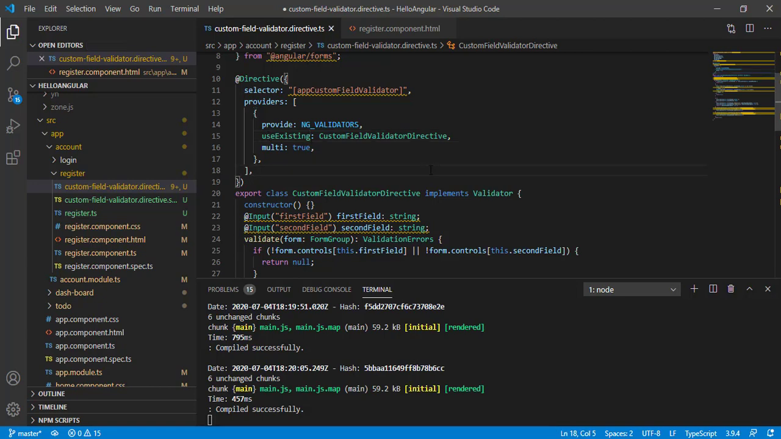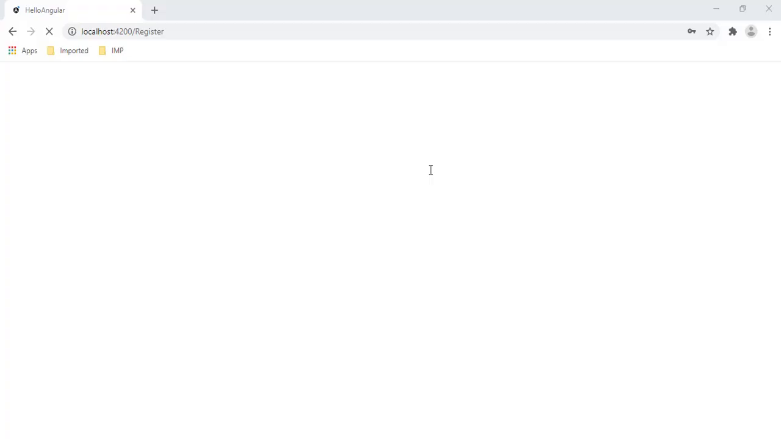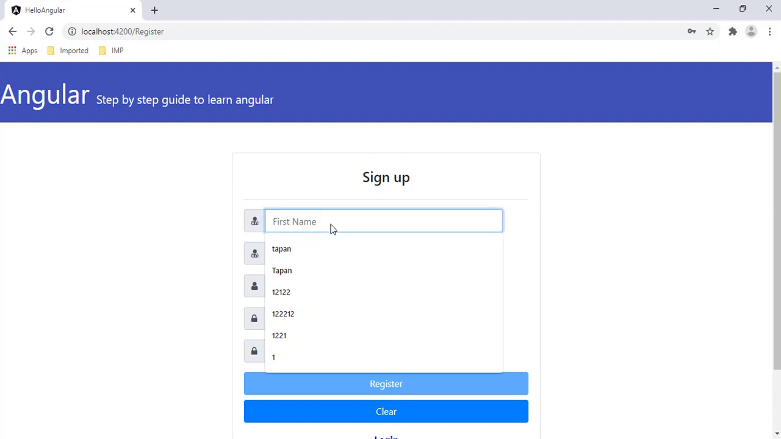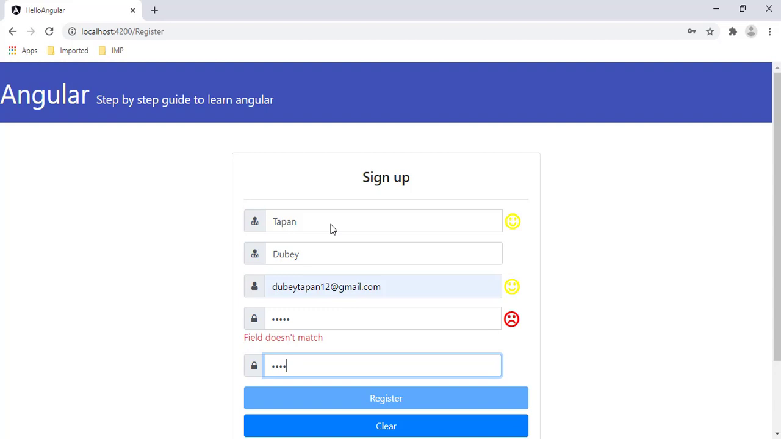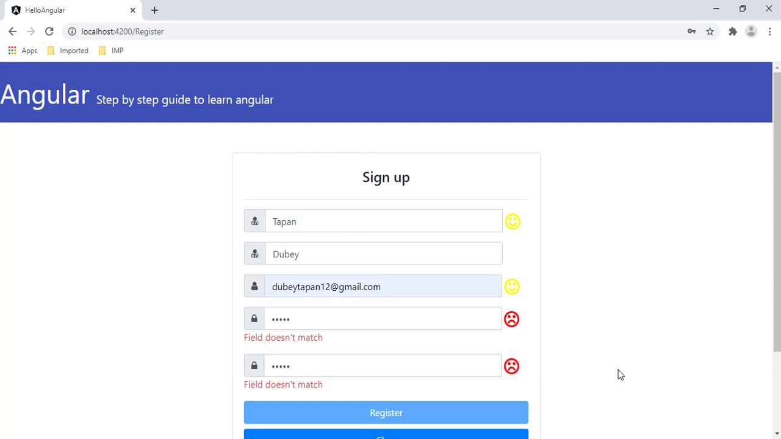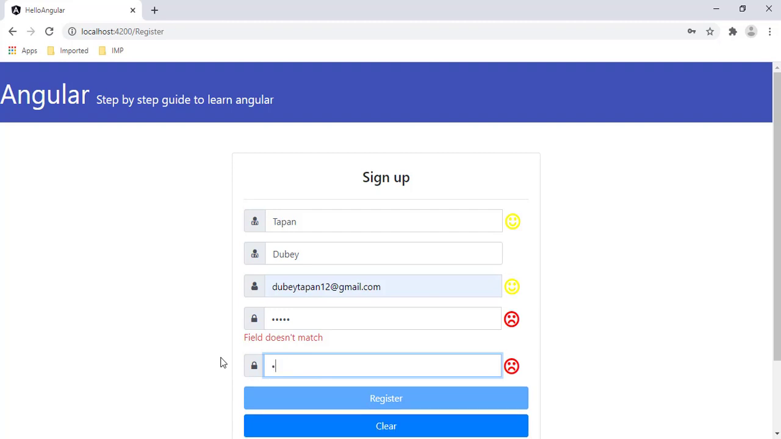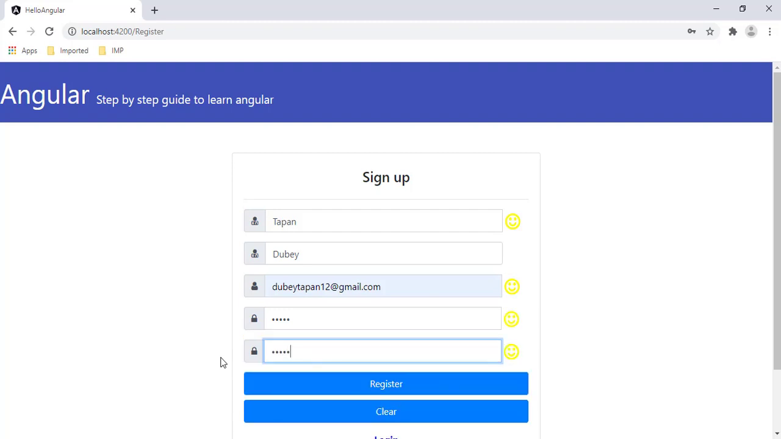So now let's save this and go back, enter the values again, 1 2 3 4 5 and 5 4 3 2 1. So yeah, now our validation is working, and now I am going to add the correct 1 2 3 4 5. So yeah, now our form is valid.